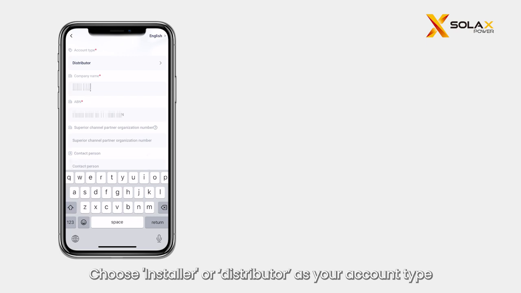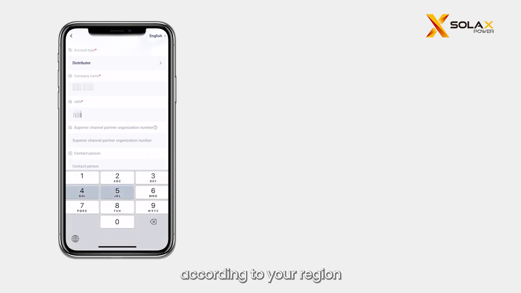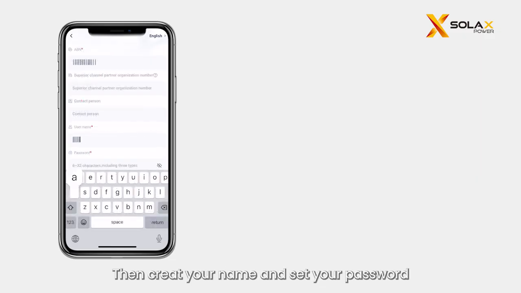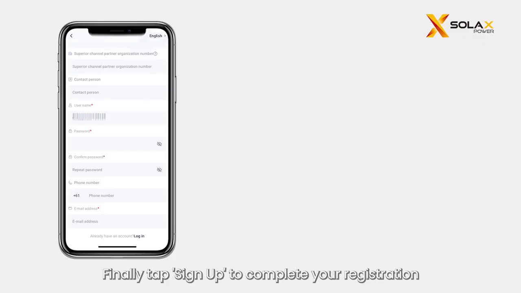Choose Installer or Distributor as your account type. Enter your company name and ABN according to your region. Then create your name and set your password and confirm your password. Provide your email or phone and enter the code you receive. Finally, tap Sign Up to complete your registration.